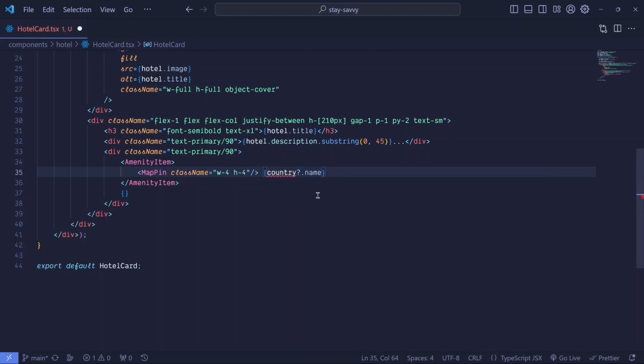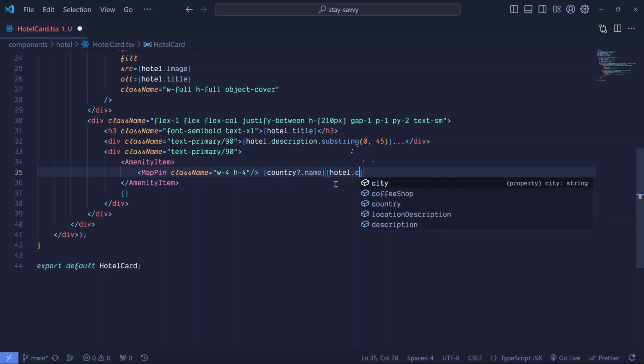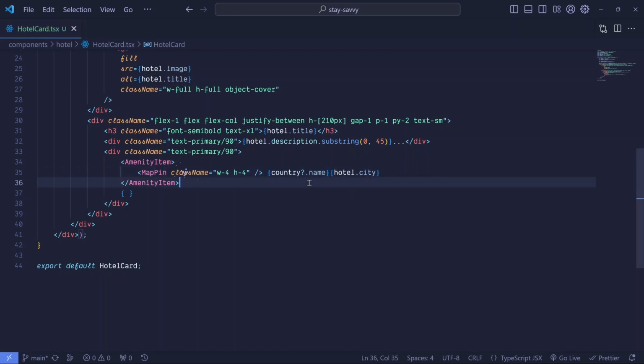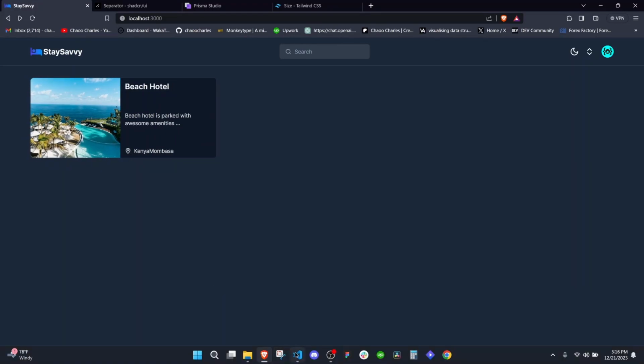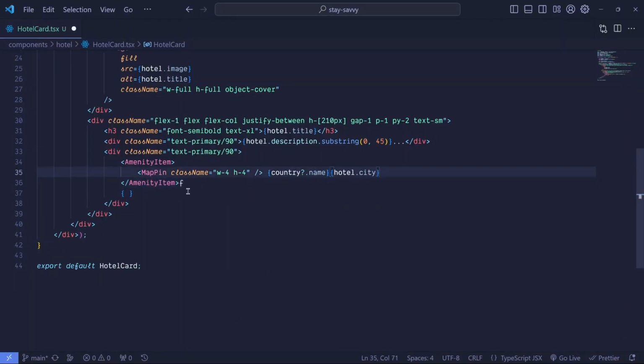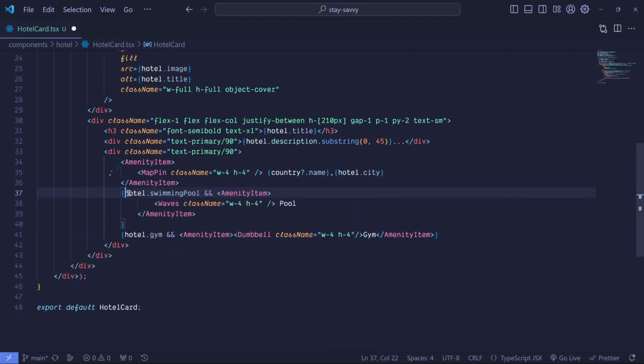So I'll use the question mark there. Then right here we already stored the city in our database as the city name, so we don't need to call any method. So I'll just say hotel.city. Let's see what we have. Yeah, look, Kenya, Mombasa, nice. Now we need some space, or we can just use a comma. Actually, you can list some of the popular amenities, and I'll do it like that.